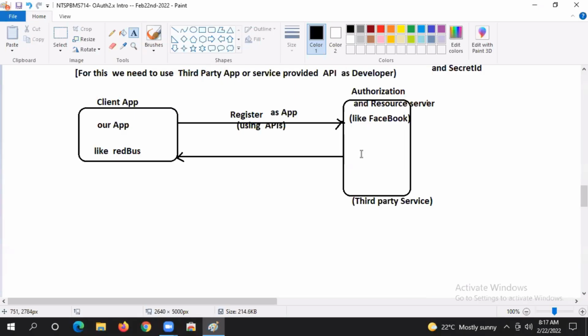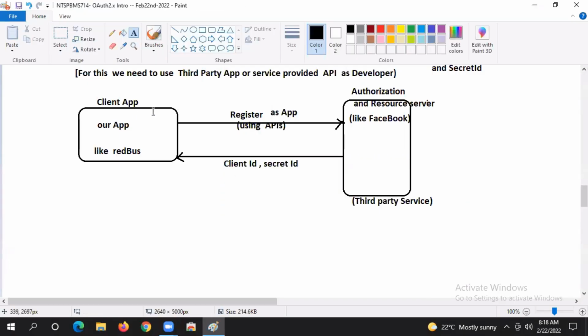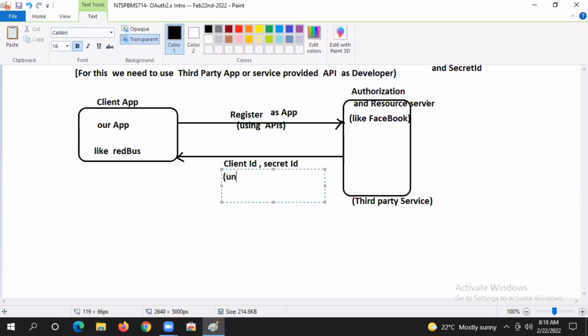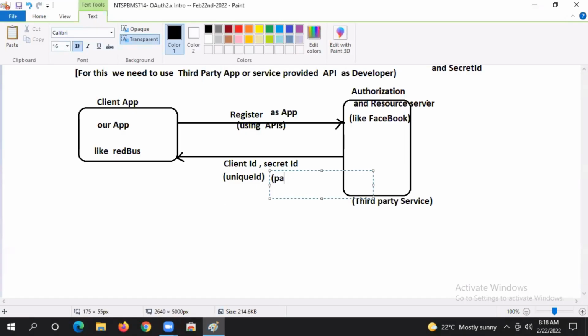Once the registration is over, you will get a client ID and secret ID. Secret ID is like a password, guys. With the client ID, from now on, Redbus will be identified by Facebook with this ID. This is a unique ID. Secret ID is like a password.